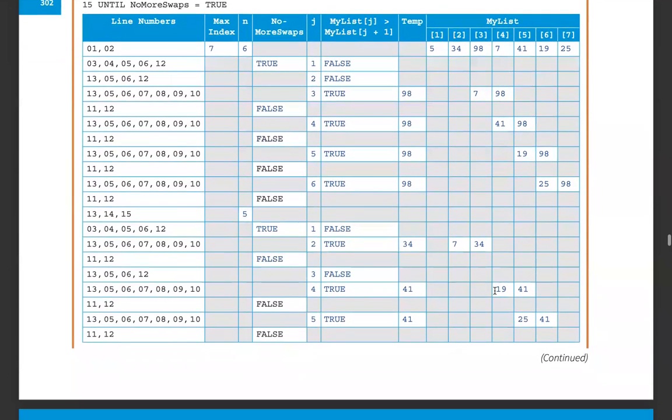Now I'm comparing my fourth element, which is, by the way, 41, with 19. My latest element is 19 over here. So 41 and 19, yes, they are out of order, in which case 41 will arrive at temp. I will bring the j plus 1 element, which is 19, to j, and the temp element will come to j plus 1, and this swap has taken place. I will say no more swaps is false.